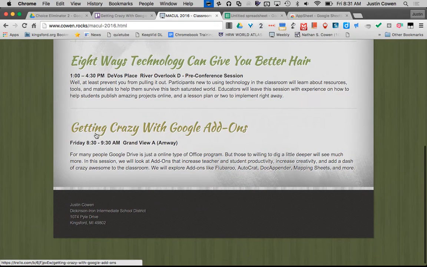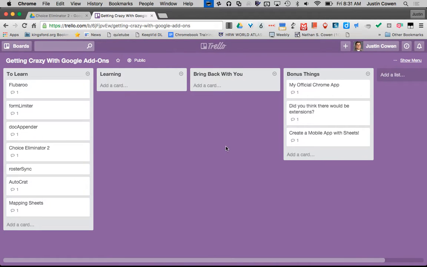You see Getting Crazy with Google Add-ons is the last link on there. When you open that up, it brings you to this, which is a Trello board. Trello boards are really fun. Anyone ever use a Trello board? These are great. It's just like little to-do lists, and you can customize it, do whatever you want. I do a lot of my lesson plans on here for students because I'm unorganized, so this is somewhat an organized organization for me, and I like that.